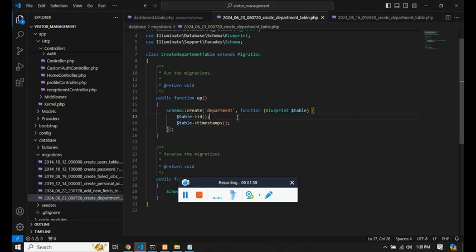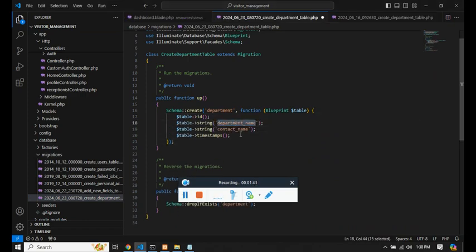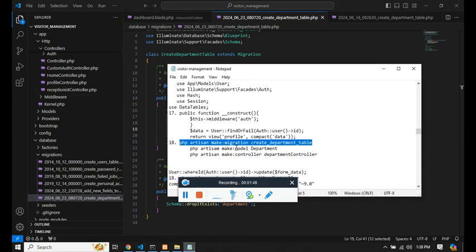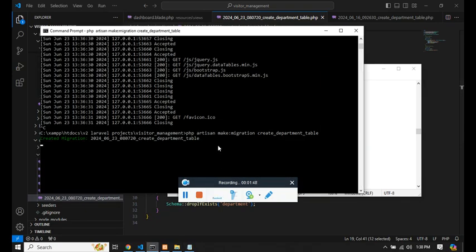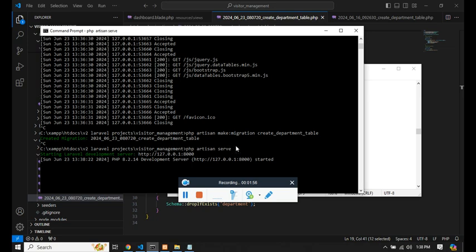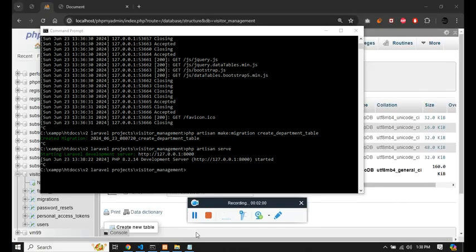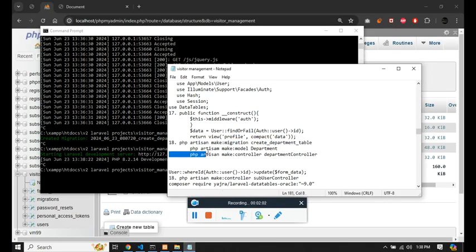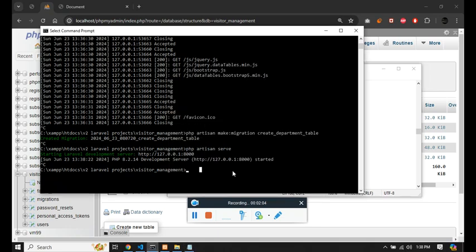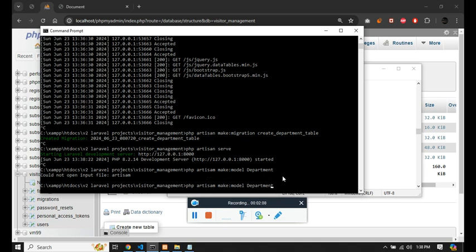We would be having two columns. The first one is department name and then the contact name. Now we need to create a model. So before creating a model we can migrate, php artisan serve. Actually it should be php artisan migrate. So before migration let's create a model. It's artisan.